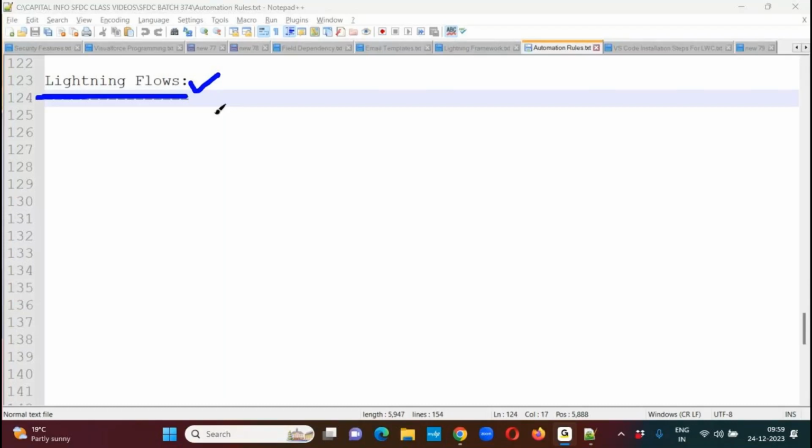Flows can fire based on DML events and also based on periodical intervals. Based on DML events, and also based on a specific time period, the flow can get fired. My flow can get fired based on some time periods also.